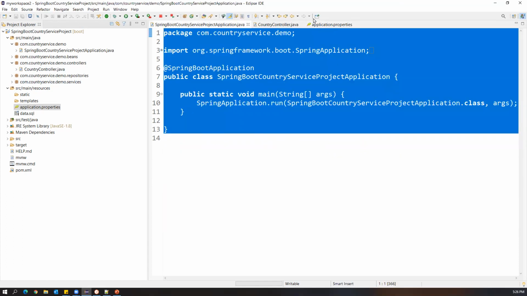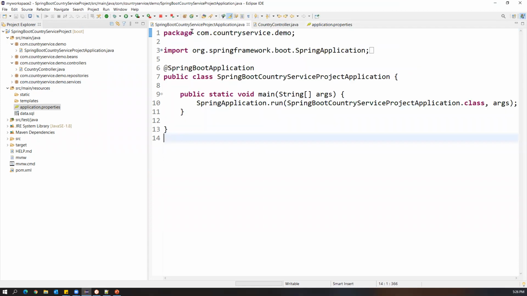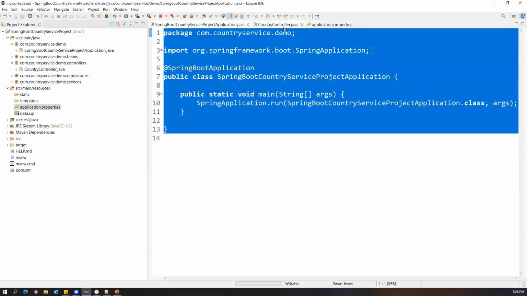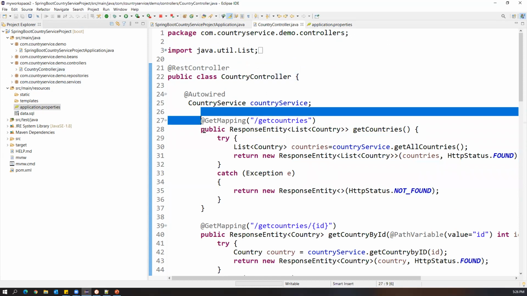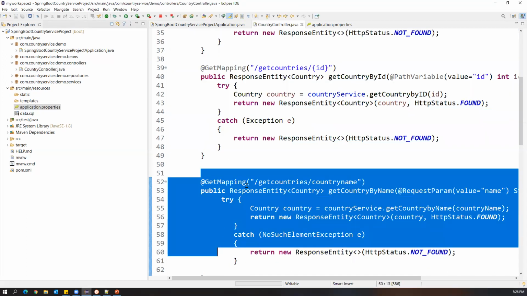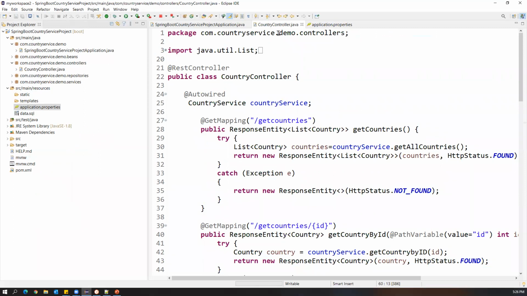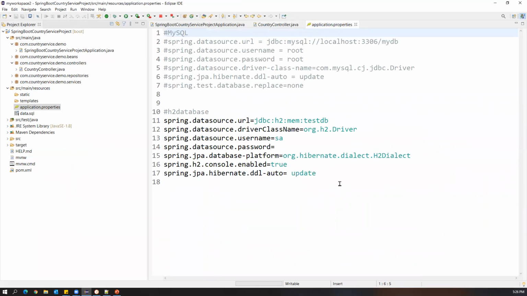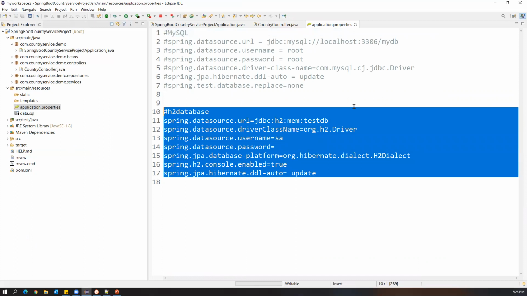Now, if you want to use an H2 database again, we have to start the Spring Boot server. After that, we will write the integration test cases for every controller method. Those test cases will talk to the mock database, which is the H2 database, and we will verify the response.